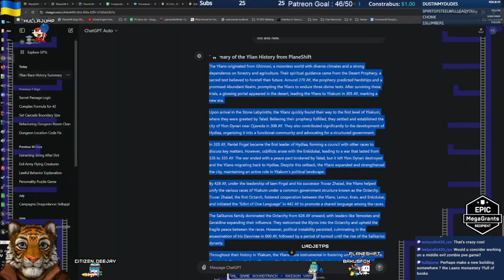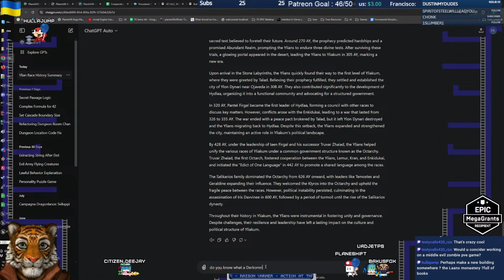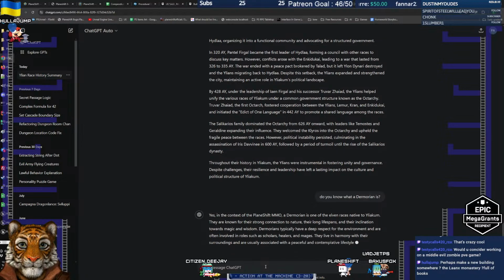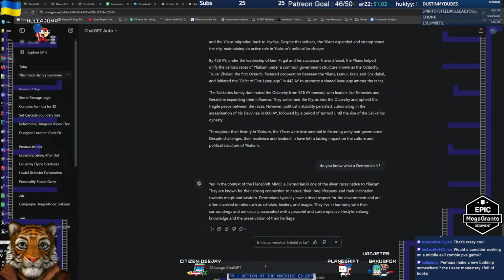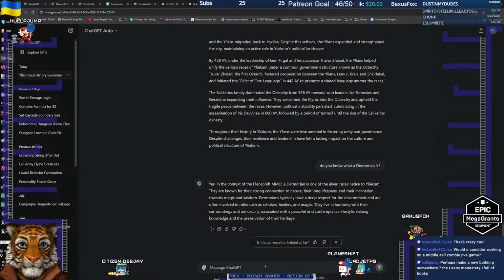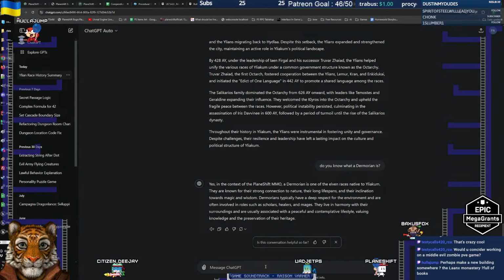I think ChatGPT anyway knows our game, right? Because if I ask, do you know what a Dermorian is? Yes, in the context of Planeshift MMO, a Dermorian is one of the elven races next to Iliac, right? So ChatGPT knows our game, which is very nice.